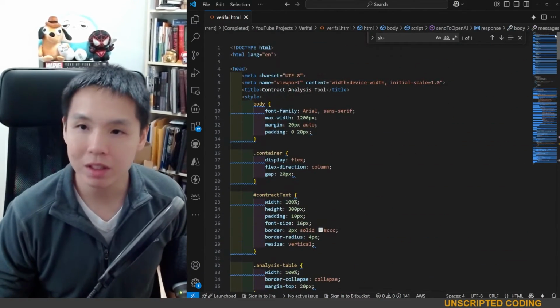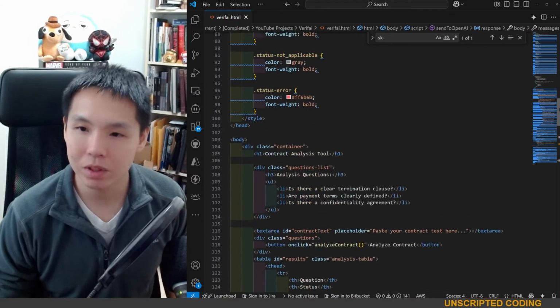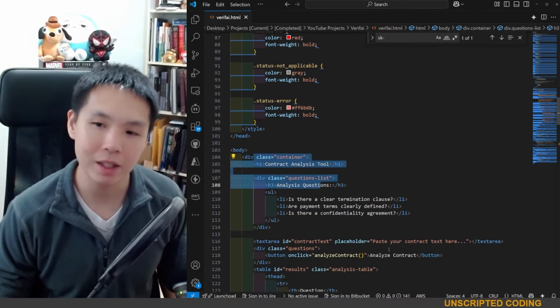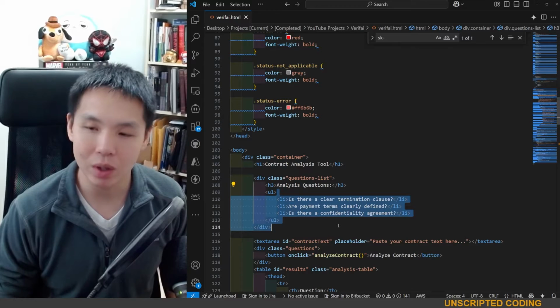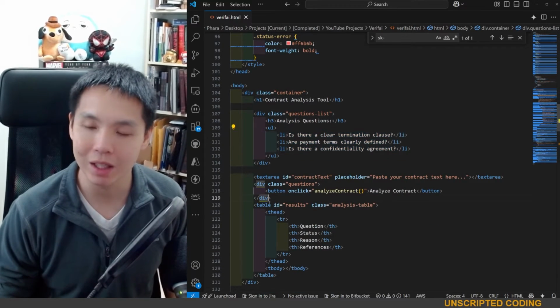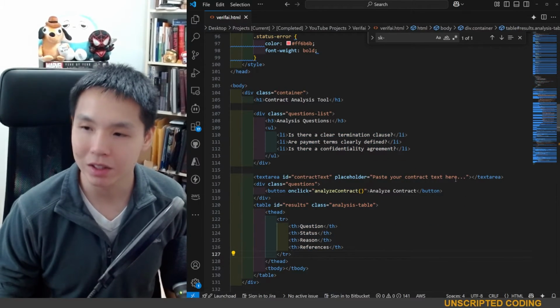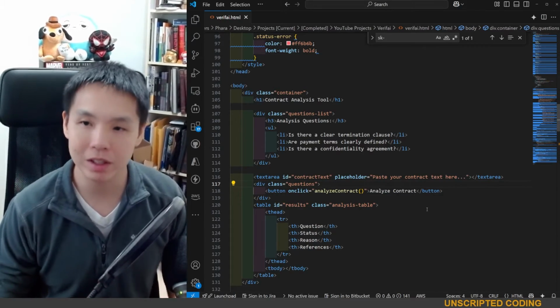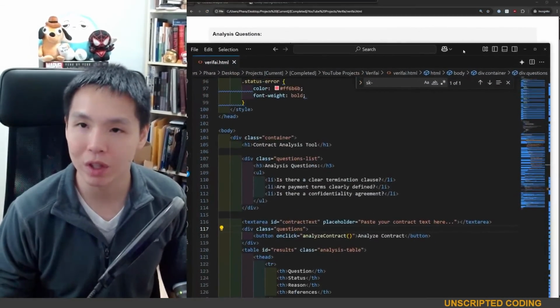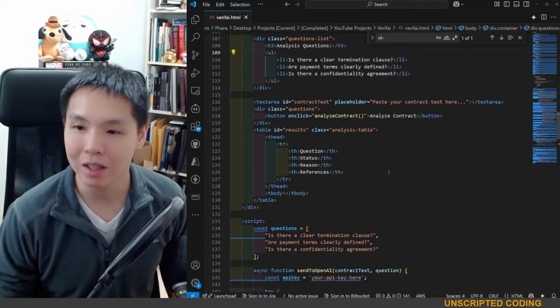Well, it's pretty simple. We have a basic body here. There's just a quick list of questions. We have a quick table at the bottom, just a text area and a button. Very, very simple interface. We could certainly pretty it up, but that's not necessary.